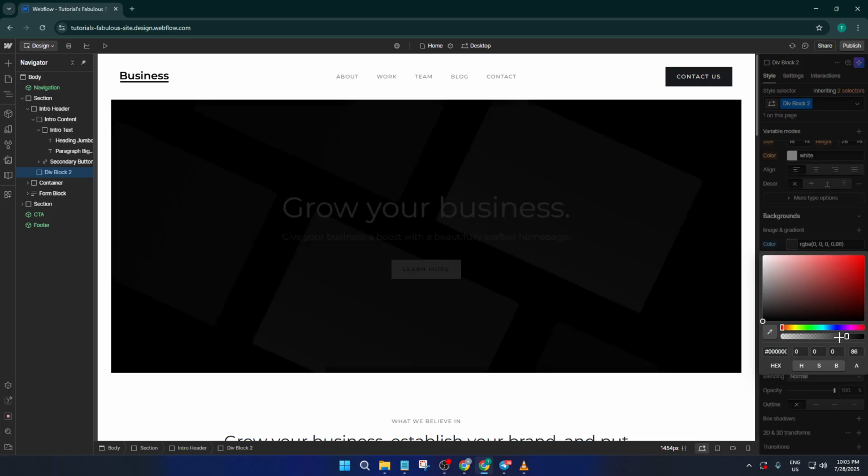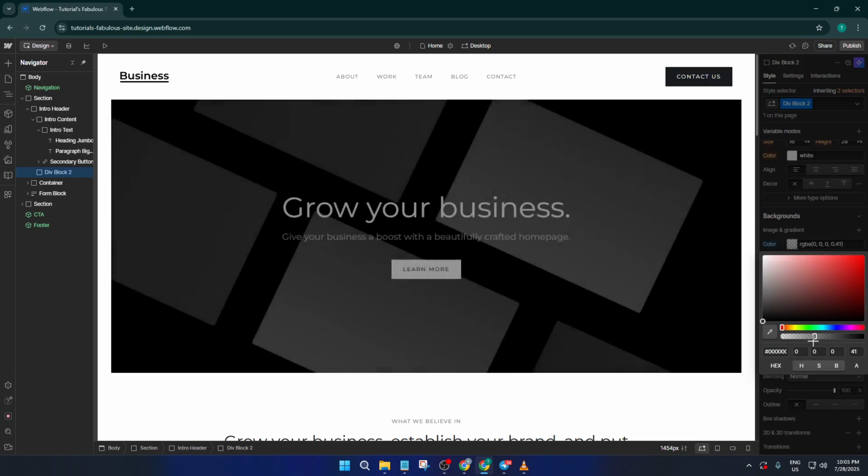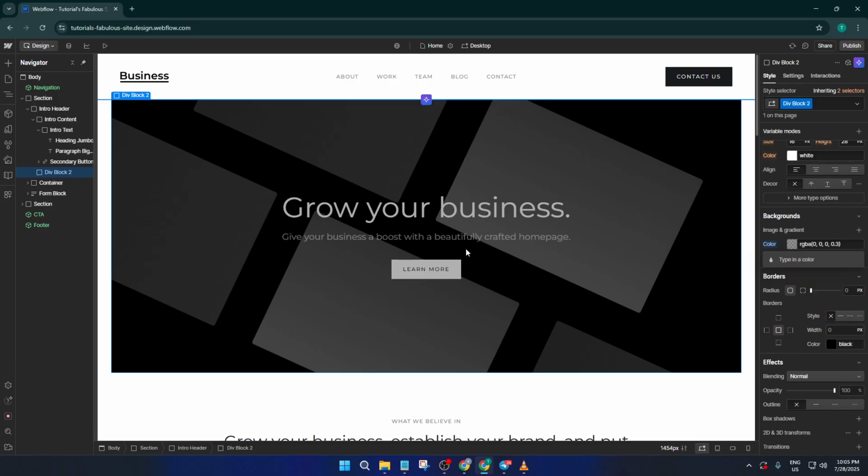If you want it subtle, try something like 20 to 40% opacity. For fading back the photo even more, try 50% or higher. You'll know you've hit the sweet spot when your image is still visible but your overlay pulls everything together neatly. If it looks too strong or too faint, don't worry, just keep adjusting the transparency until it feels right. And that's it, you've made a clean, professional-looking image overlay in Webflow the easy way.